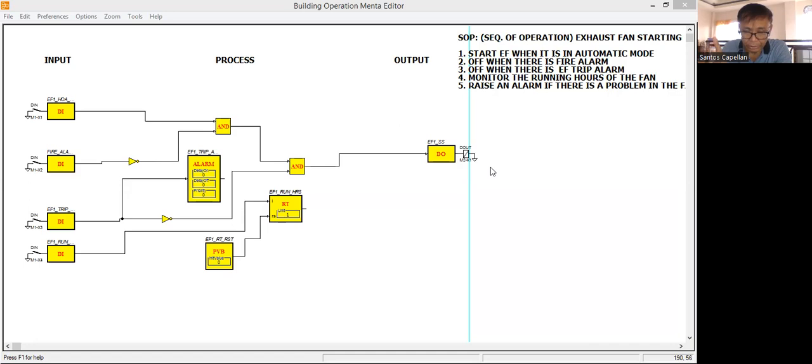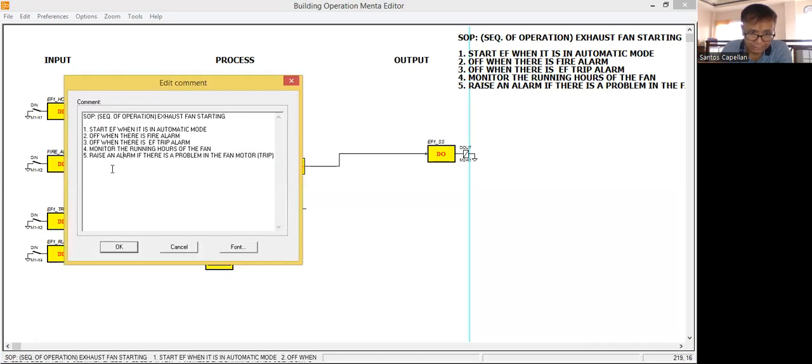Okay, guys, what I'm going to do is add another control logic for our simple machine. Now, this is an exhaust fan. We will try to develop our control logic program by adding more sequence of operation instructions.